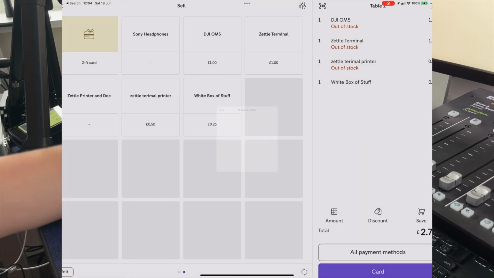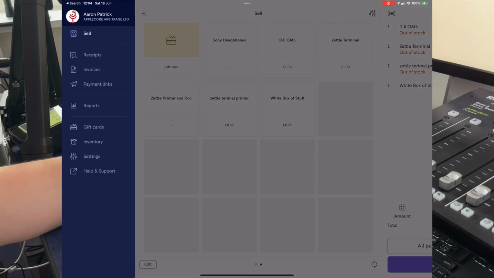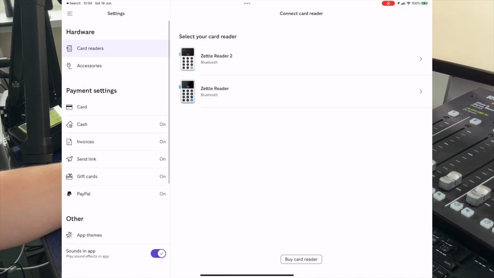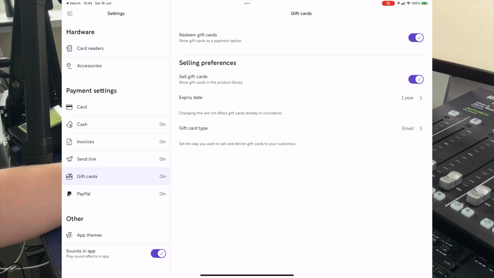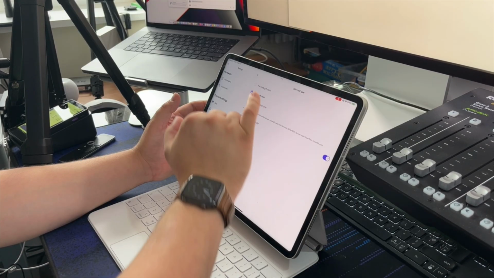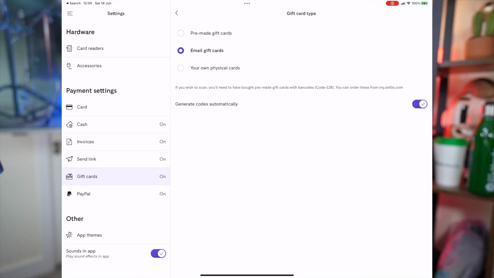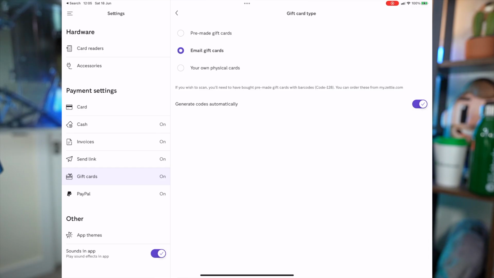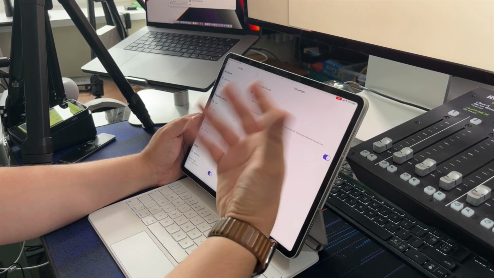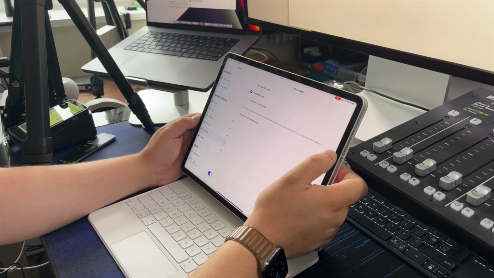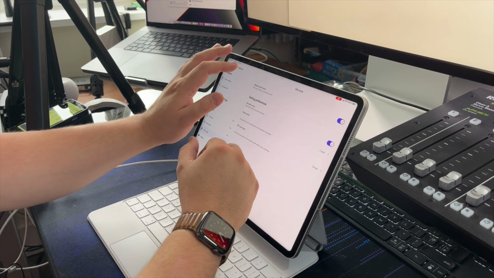The way gift cards work on here, if I go to my settings and look at the gift card area, you have the option of saying what the expiry date is going to be, how the gift cards are going to be presented. Zettle do sell their own pre-made gift cards, then you can just scan in and top up accordingly. And you also have your email gift cards there as well. Or you could have your own physical gift cards if you just want to have them ready to go. Now I'm going to just use the email option for this particular one.